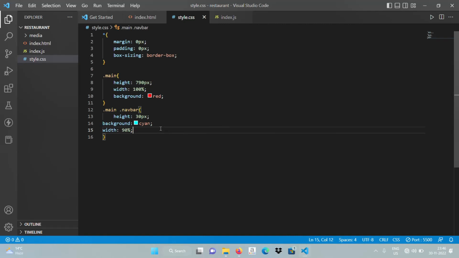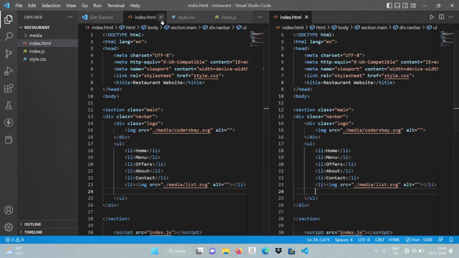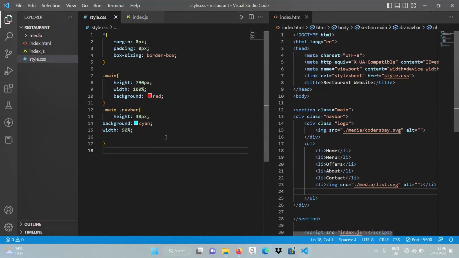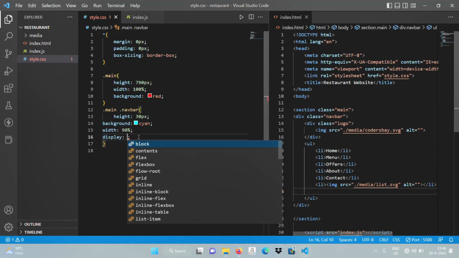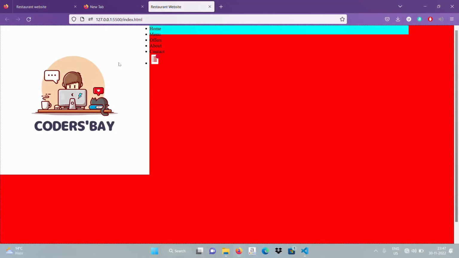Navbar has two things. Okay, so here is our style.css. Navbar has two blocks. One is logo and one is ul. So here, the display of navbar, we are going to change to flex. We are selecting flex because we need everything in a row. So here is the logo container, here's another list.